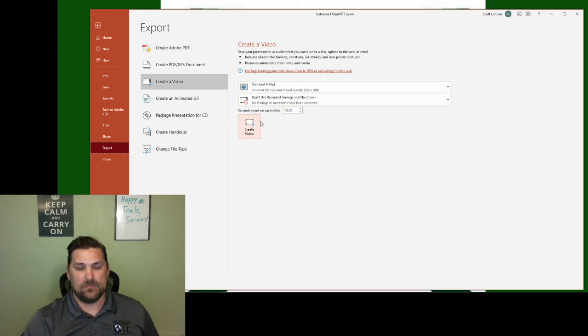Okay, now once you're done, seconds spent on each slide is also an option. You can manually set it at this juncture to do it. That's only if you don't have animations and timings already set up. Okay, this one is an automatic thing. If you do it this way and you've got more timings or more animations, it will cut them off. It's going to be weird looking. Okay, now click your button to create the video.